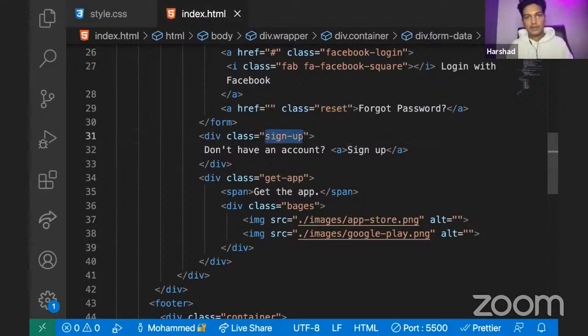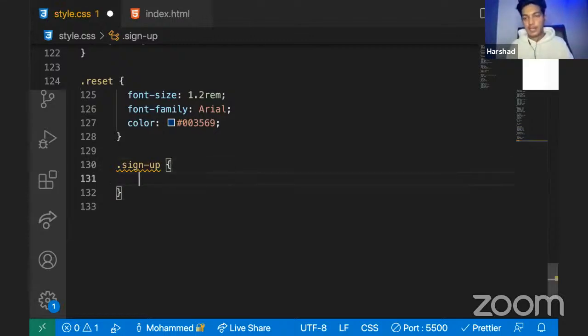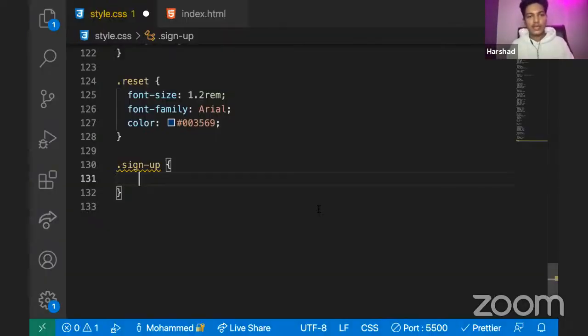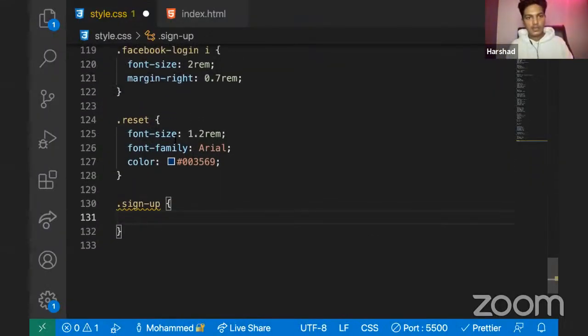I copy the sign up class, and then I'll go to my dot sign up class here, and I'll say whatever we wanted. What I wanted here is the font size first. I think I can just copy the code that we have already written. Okay, don't have an account, and then sign up. So let's set the font size for the same.